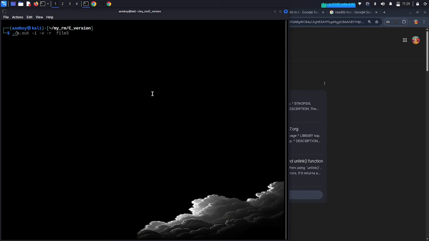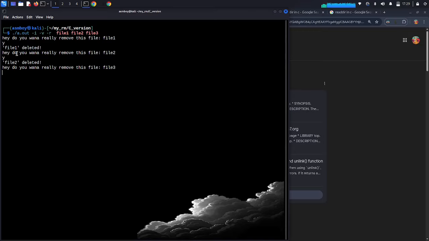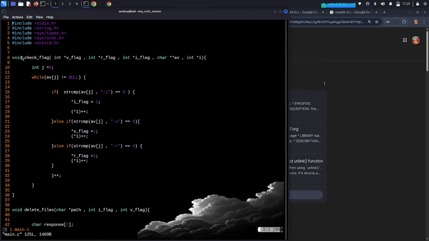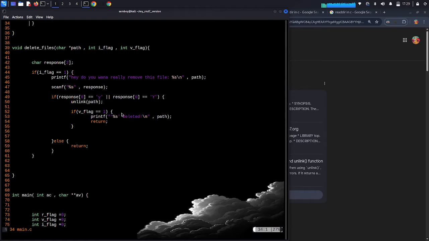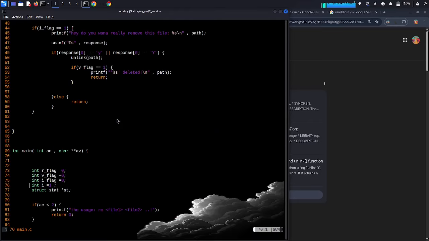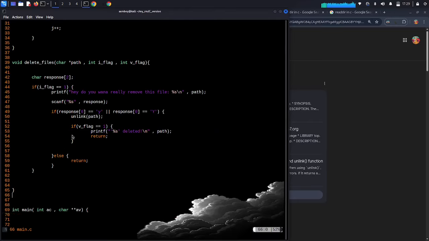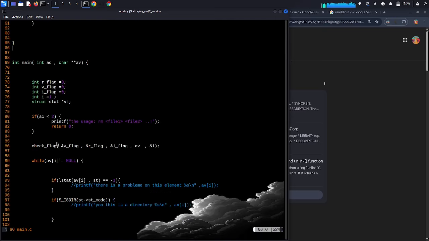Let's run it again. File 1, file 2, file 3. Do you want to remove this file? Yes. Yes. Damn it. This was just the problem, which is %s without any parameter. Alright. So now we are done with handling the files and we removed them. Now let's go to directories.